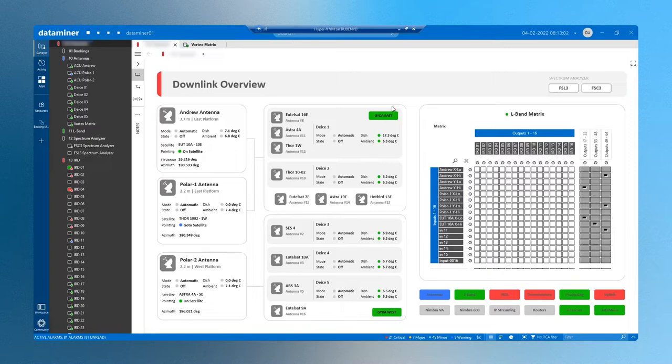Then at the output of the matrix, we have a bunch of IRDs connected, which are going to demodulate the signal. So the request from the customer was that whenever an IRD element is opened, they would immediately and automatically be able to see the carrier trace of the signal that is currently fed into that IRD.